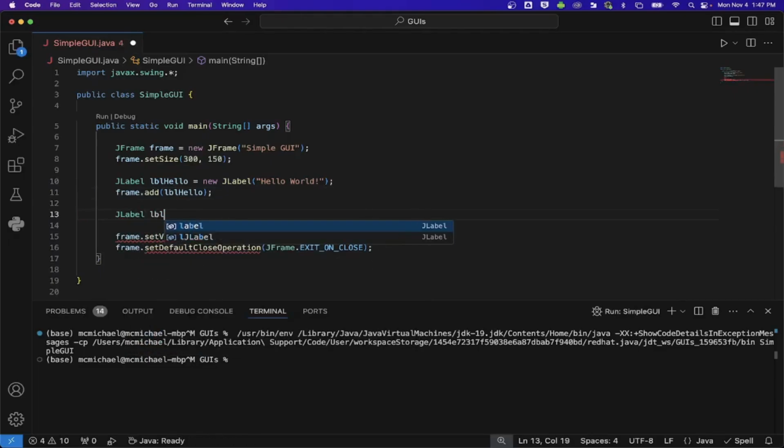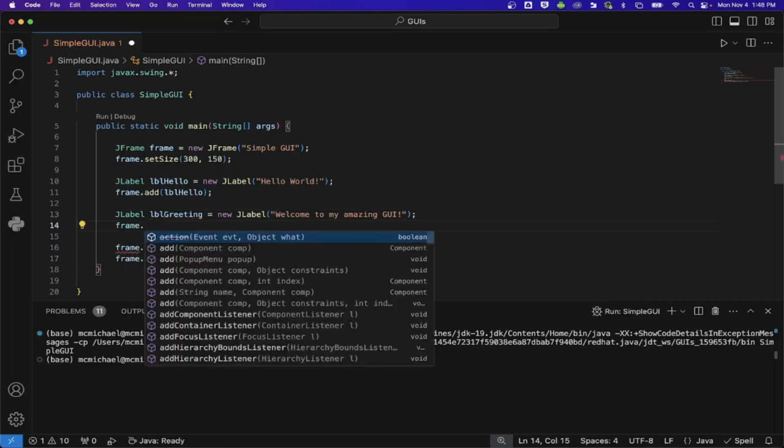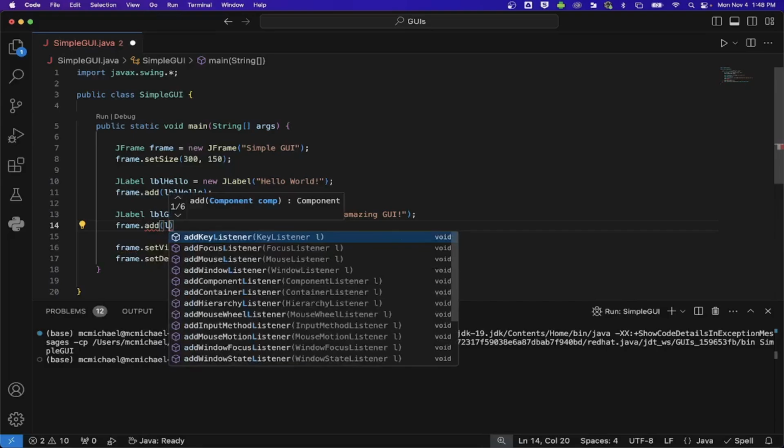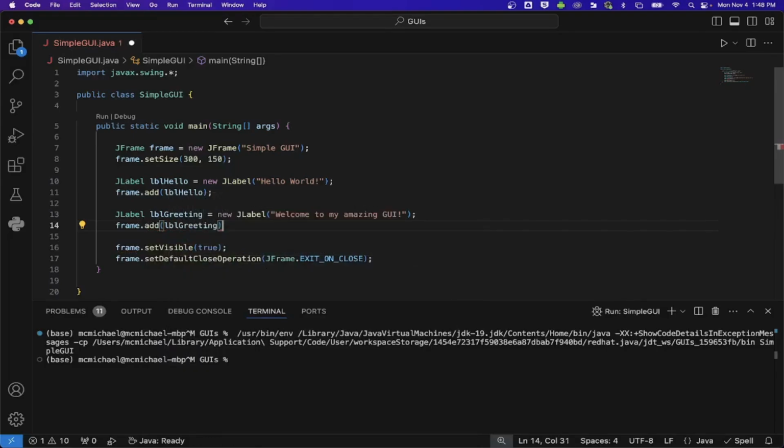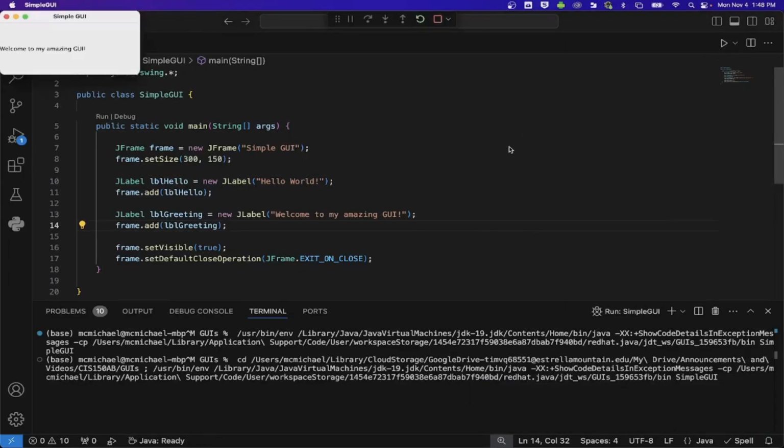So JLabel, I'll call this one lblGreeting equals new JLabel. And for this one, I'll say welcome to my amazing GUI. And don't forget, which I often do, to add on that new label into our frame. And let's take a look at that. It's not working like we hoped.